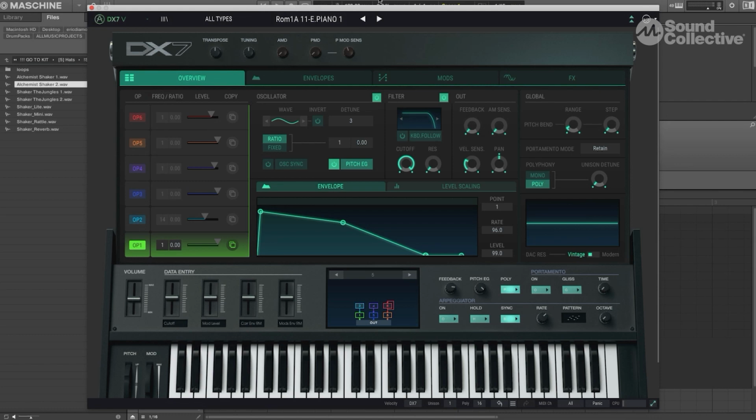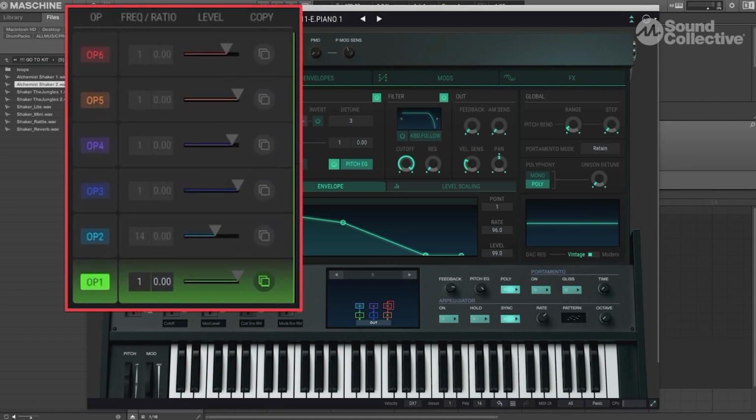So to start, we're gonna be looking at the operator section, or essentially these are the oscillators of this FM synthesizer. So right here in the overview pane, you can see that we have OP1, OP2, OP3, OP4, OP5, and OP6. These are the 6 operators that we have to work with to actually generate sound. You can think of these operators as oscillators on a subtractive synth, but these operators can only be sine waves. And how we use these operators is we have some that create sound and others that modulate those sound sources.